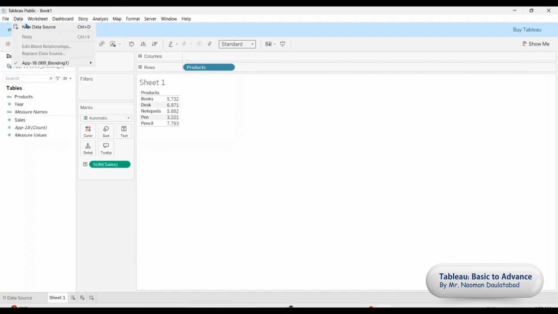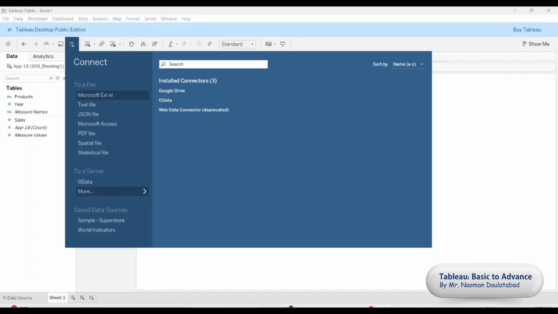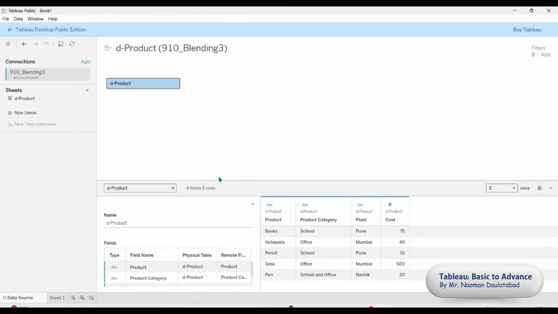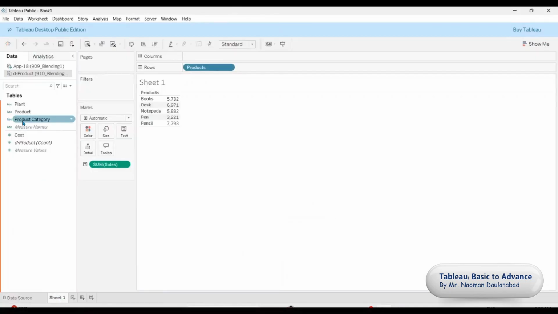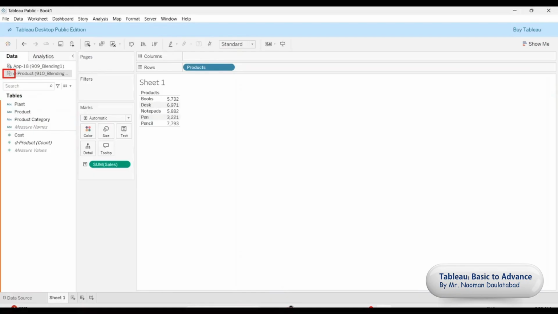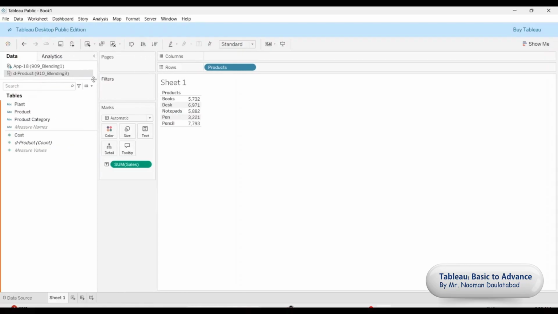Now I have to go here and add the new data source. This time I will add 910 for blending. Now I'm using Microsoft Excel, but in your case it could be SQL. I'll say okay. Now you can see that there is no sign here. There is no orange tick or orange chain sign. It means it is still not identified as a secondary data source. Tableau is struggling to identify the common link between these two data sources.